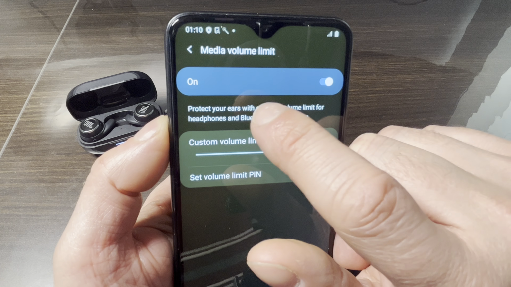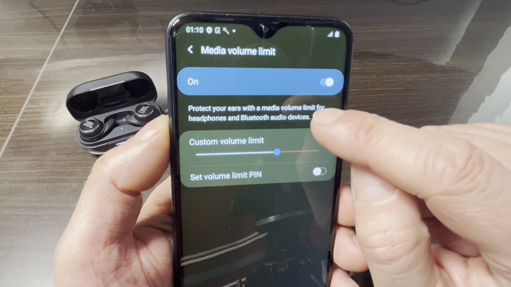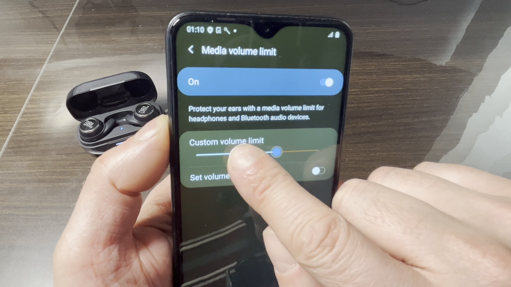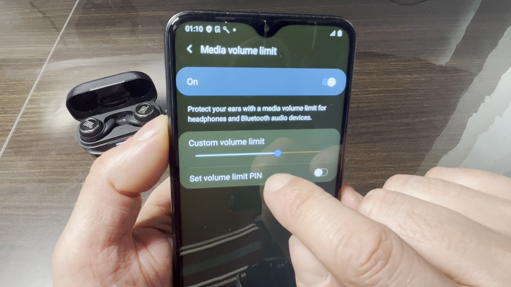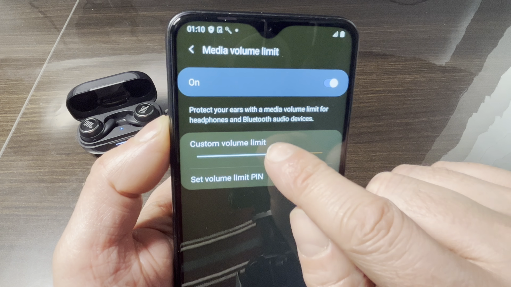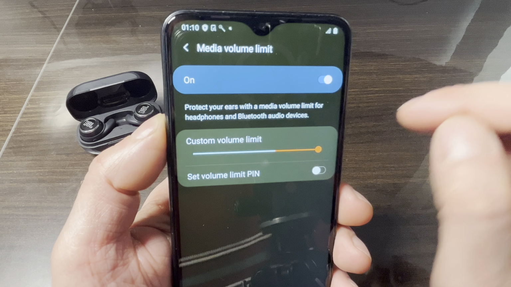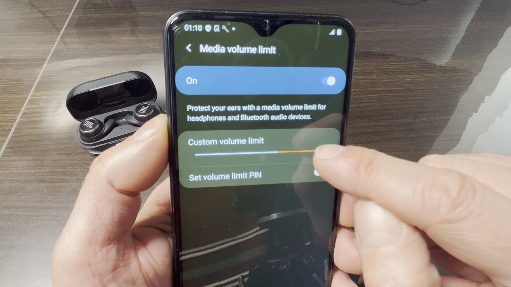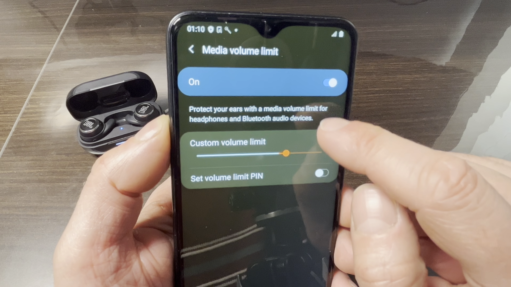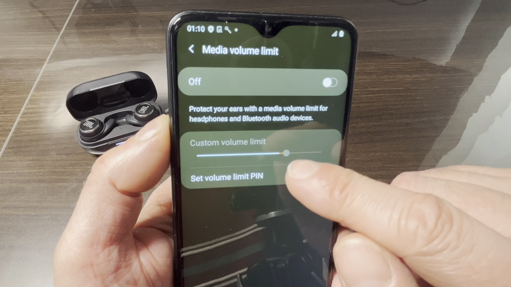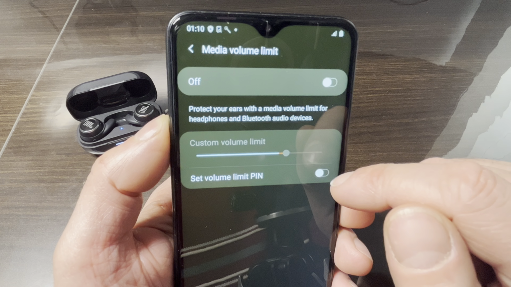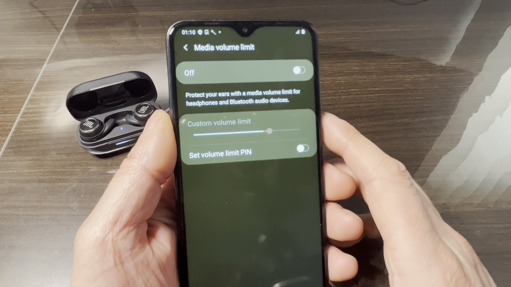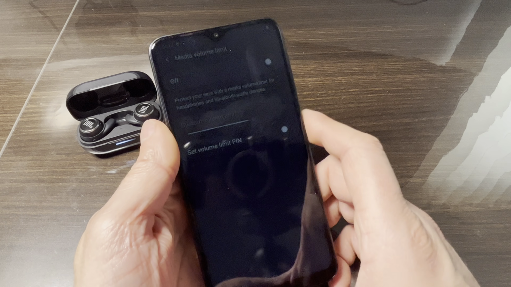And here you see there is a media volume limiter in here. And right now this is activated. And you see here this custom volume limit is someplace in the middle. And if you want this to be much louder, then you just swipe this slider all the way to the right. Or you can also completely disable this feature by just pressing here on the on button and then turning this off. And now there will be no volume limit at all. So hopefully this already fixed your problem, and now you can listen to your earbuds a lot louder.